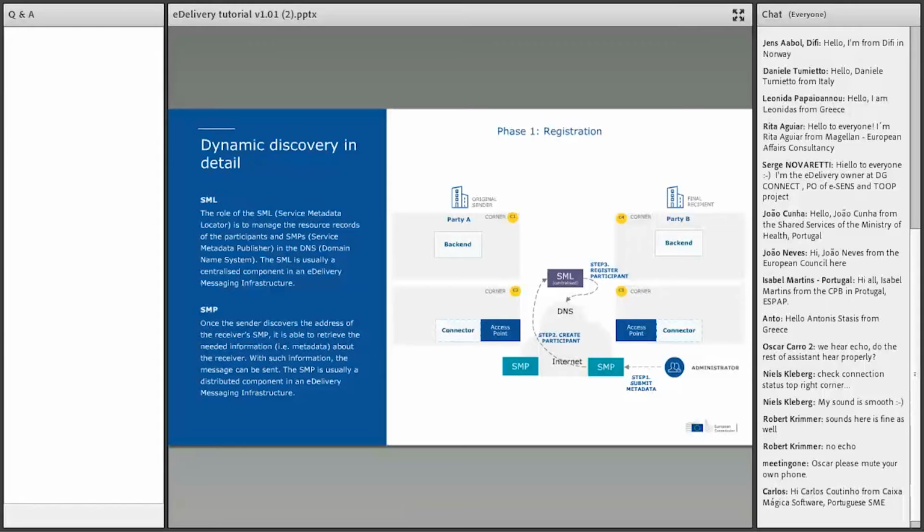The communication between the SMP and SML relies on certificates, typically two-way SSL. Once the data is published into the SMP, you will have the participant metadata containing the information: the type of documents and services that are available and can be handled by the participant, and also the URL, the endpoint address of the access point that can be used to reach the participant.